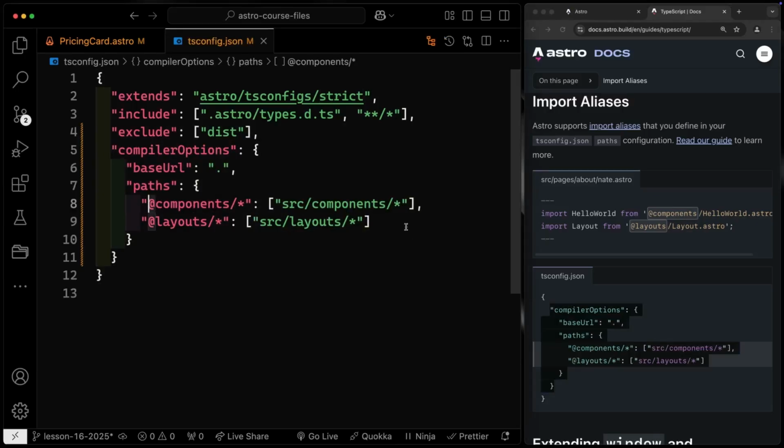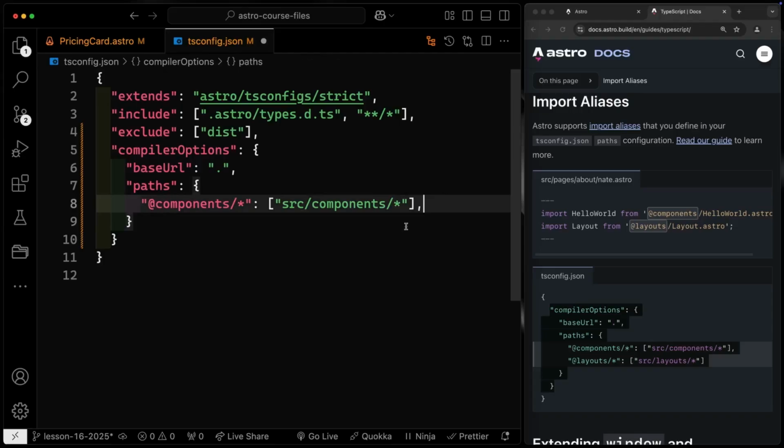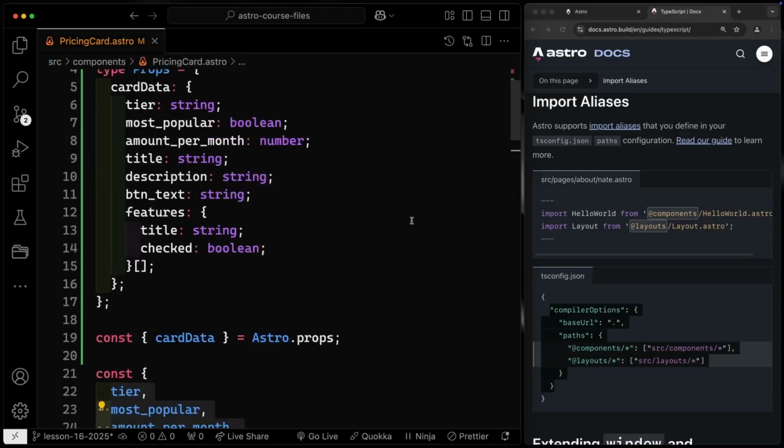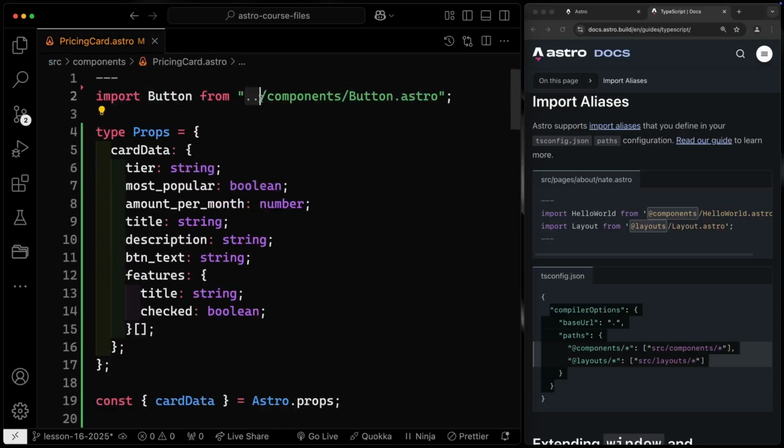Now they've got components and layouts. What I'm going to do is just come over here and get rid of the components. We're just going to say anything with an @ will then point to src/ like that. Now, why is this actually helpful? Well, if I come over here, what I can do is replace all of this with just @components/button. And then even if I move this pricing card component around to somewhere else in my project, it will always reference the button in the right place. I don't have to worry about changing around those imports.